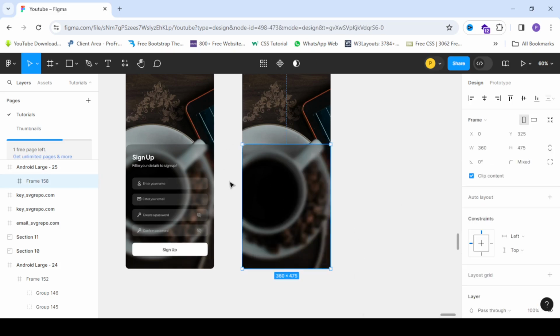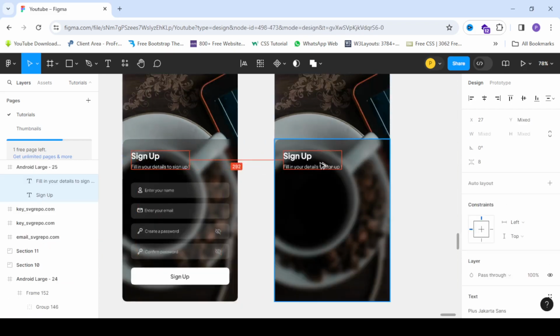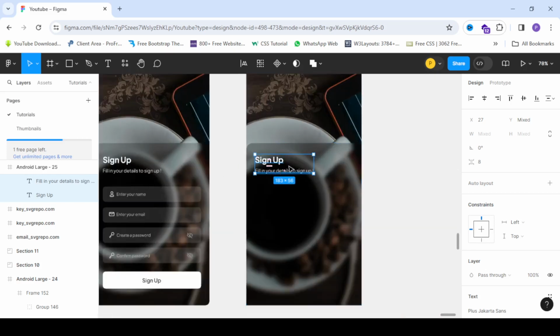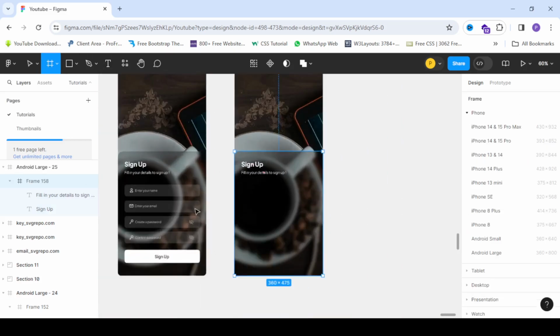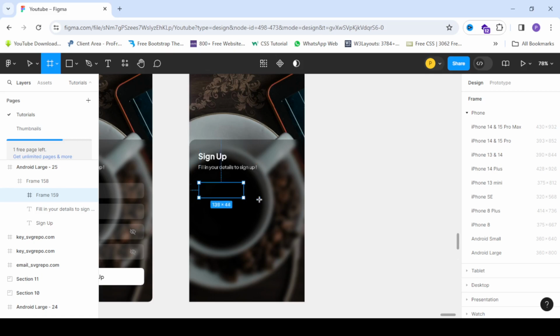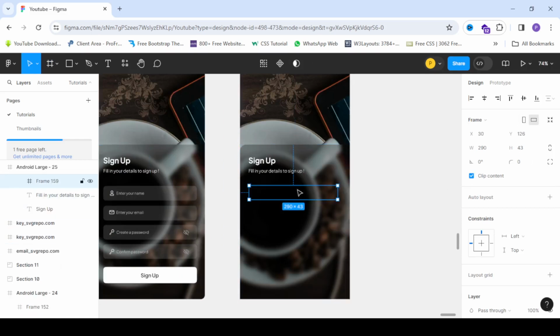Okay, that's it. Now I'll copy this two text here. Just click and hold on Alt key and then move it. Okay, this will be duplicating this text layer here. Okay, that's it. Now I'll create this frame, this field here, okay? I'll check the height and width here. 307 is the width and 45 is the height.